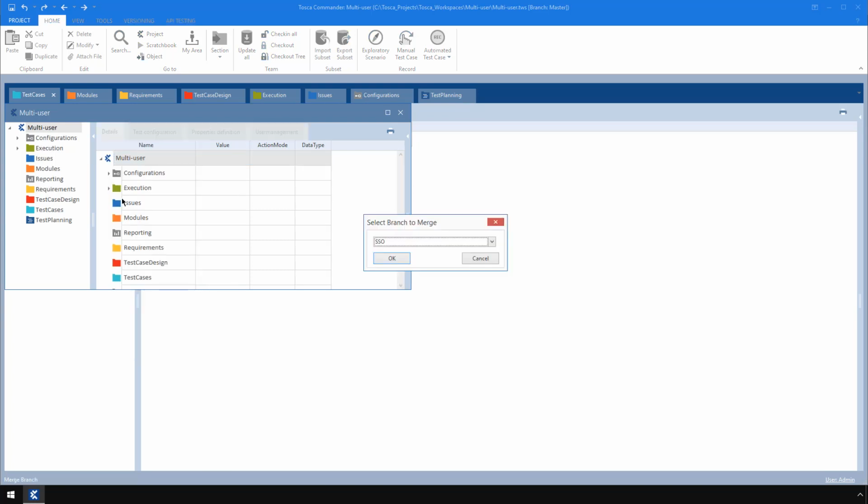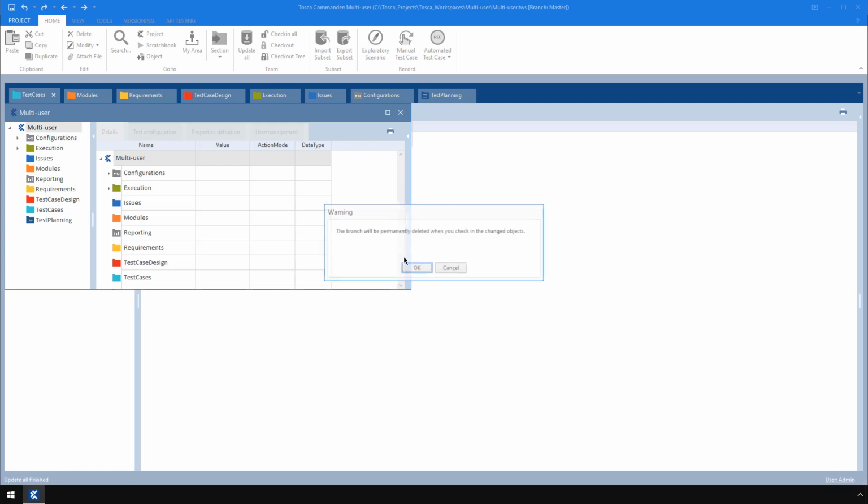The next step is to select the branch you want to merge with the master branch and click OK. You will then receive a warning message saying that once the branch is merged, it will be permanently deleted when you check in the changed objects. Click OK here to proceed.